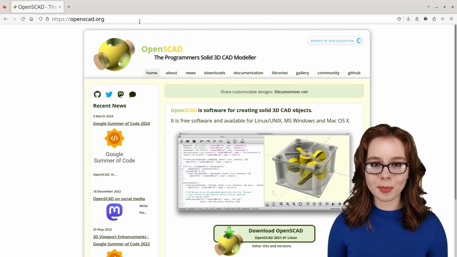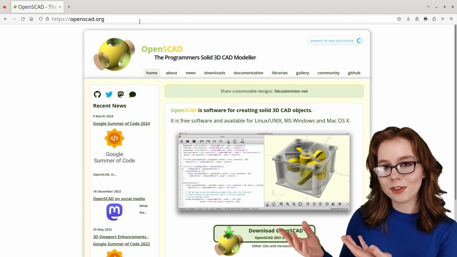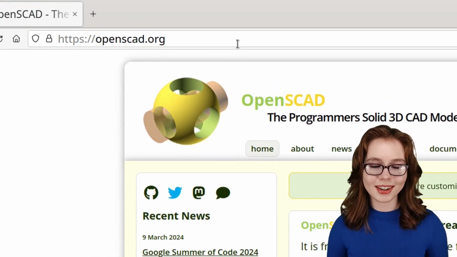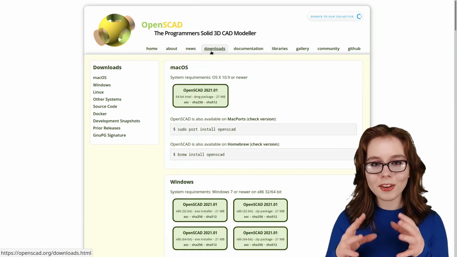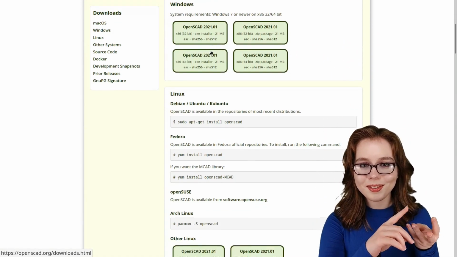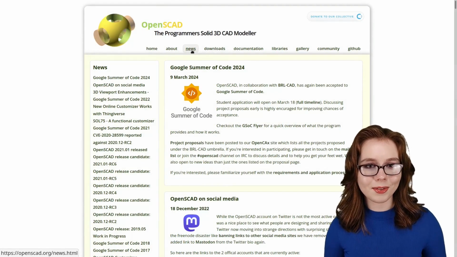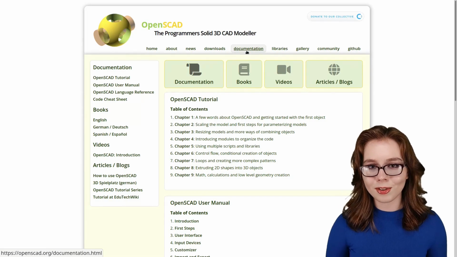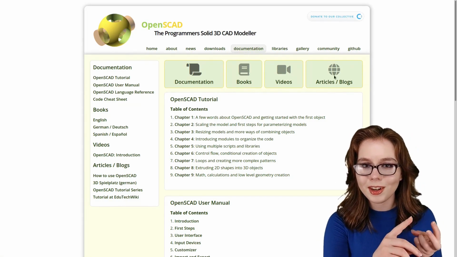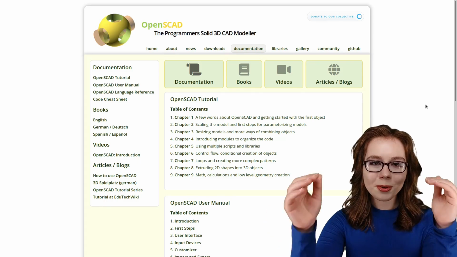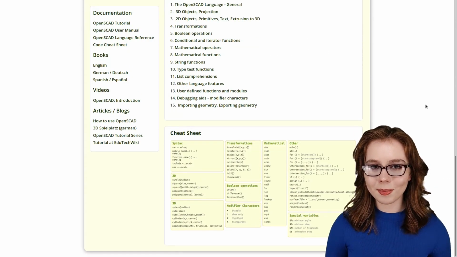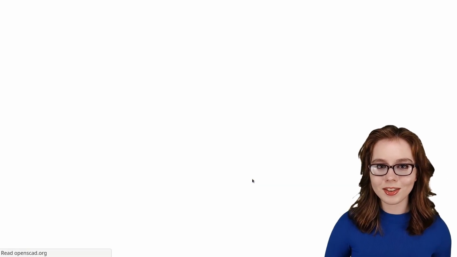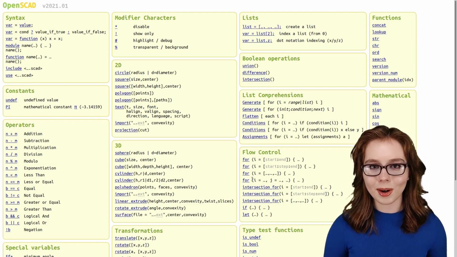For more information about OpenSCAD, there's the official OpenSCAD website, which is openscad.org. Here they have downloads available cross-platform for Linux, Windows, and Mac OS. They also have news on what's new with OpenSCAD, as well as documentation and tutorials in the form of books, videos, and articles. If we scroll down to the bottom of the documentation page on the OpenSCAD website, we can click on the cheat sheet to get a quick OpenSCAD reference.